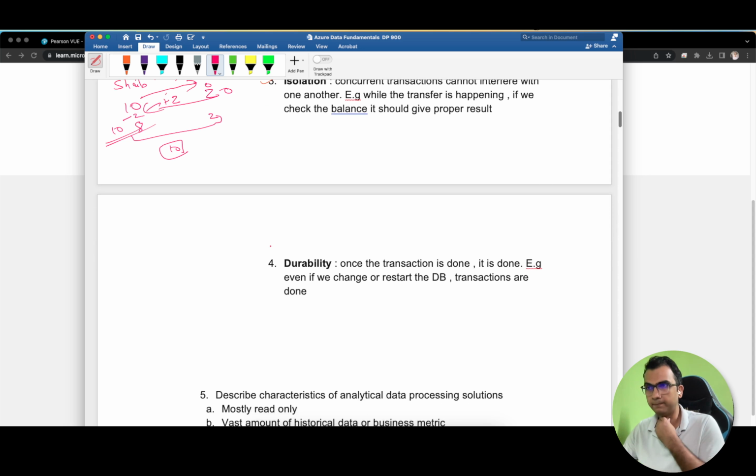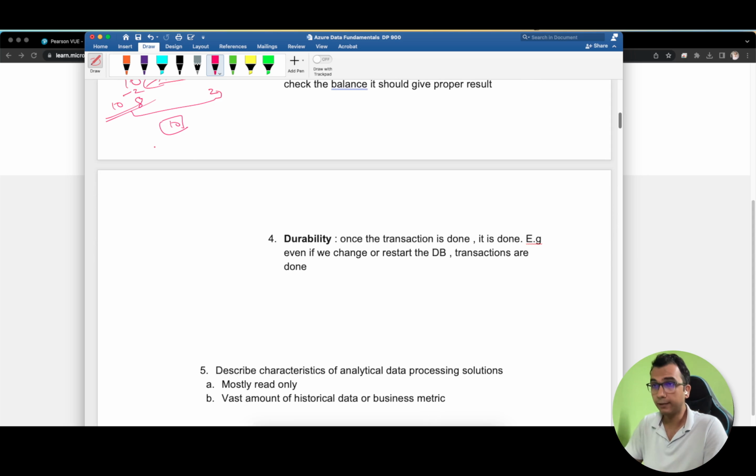By durability, we mean that right now, let's say we are in database 1, DB1, and tomorrow if this database fails and we shift to DB2, then whatever transactions were made here should be replicated there also, and we don't need to put in too much effort. Whatever is in database 1 should be present in database 2.